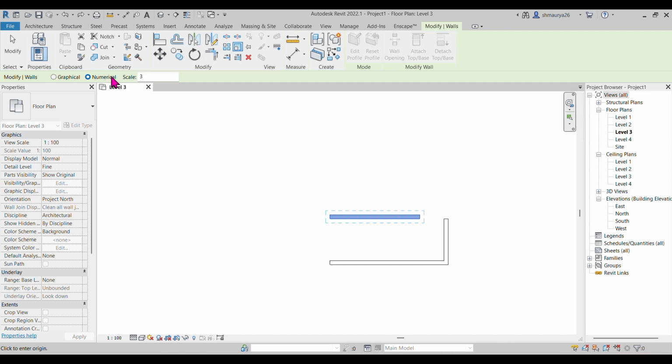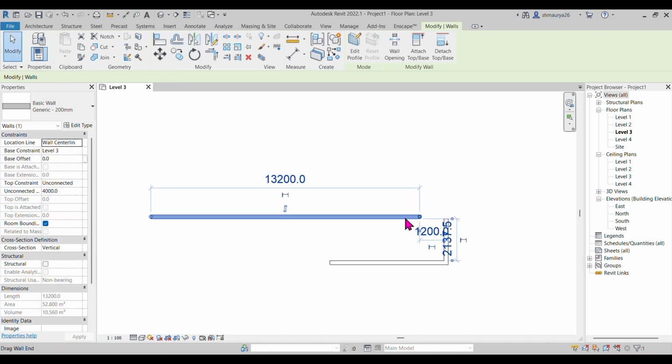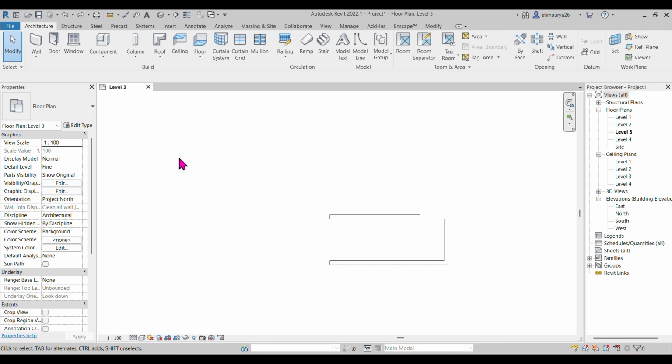Currently I have just taken scale factor as 3. You can just change it from here. You can make whatever you wanted. So I just need to select here the base point. See, I'm just clicking here. So you can see the wall is now scaled 3 times. See, now let me make undo.